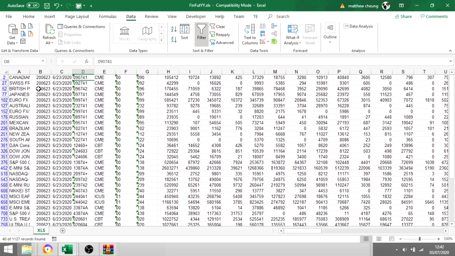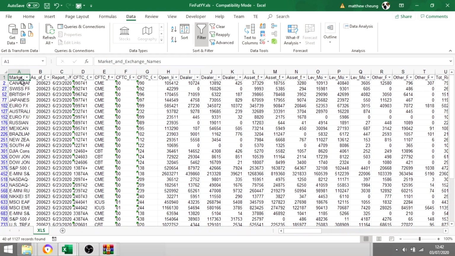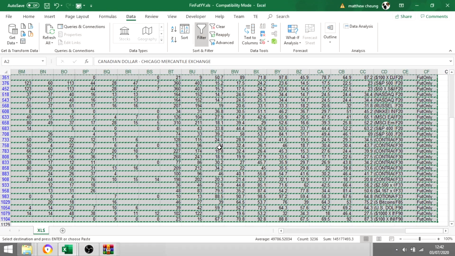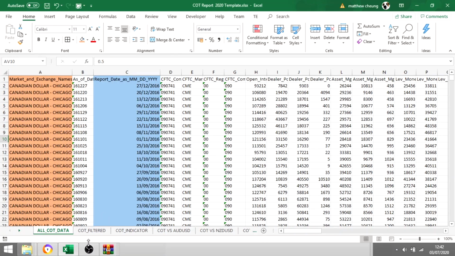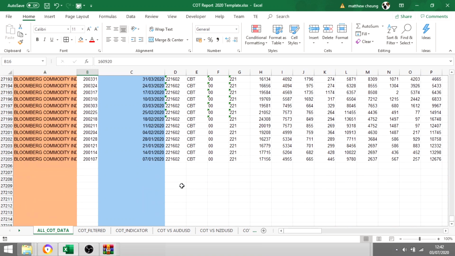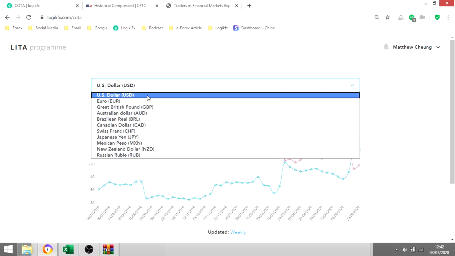All you need to do again, Control A, copy and paste that over into the Excel sheet that we have below. You don't want the titles, remember, you don't want this first row, so just click that one, go all the way to the right, Shift, left click, Control C, and then you want to paste that into the bottom of this Excel document down here, and that'll keep you up to date every single week for the COT strategy indicator. And that's exactly what we've developed here at Logic FX.